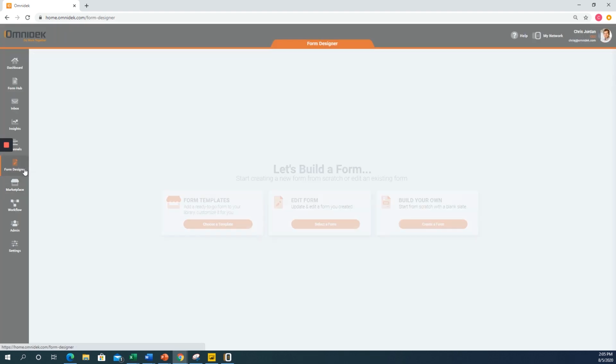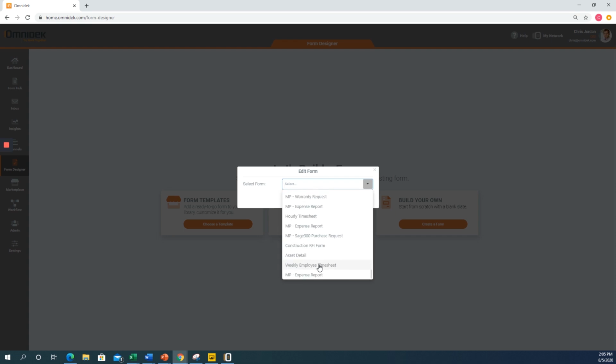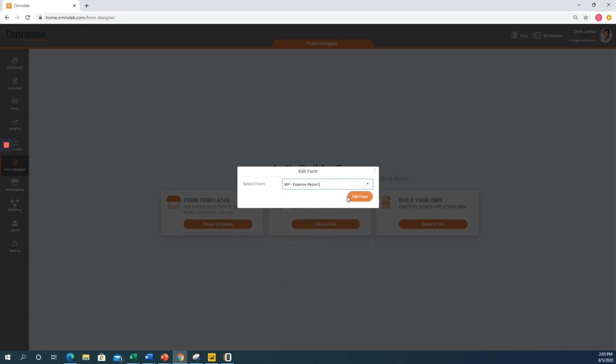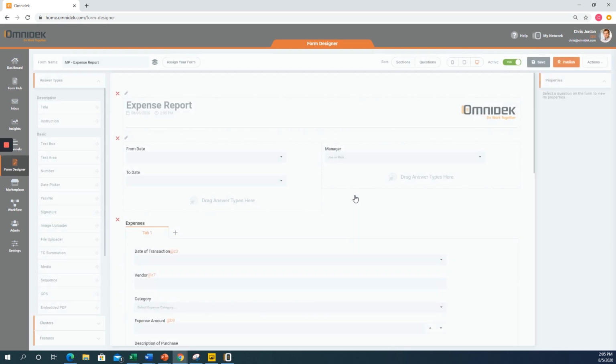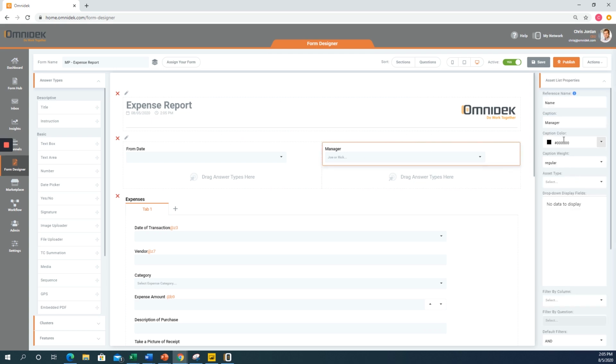From here, I can go to the form designer, go to edit forms, and then I can find at the bottom that marketplace expense report that I can now start modifying for my own purposes, by maybe removing questions, maybe renaming this from manager to employee, and then hooking it up to a data set. In this case, because it's an employee lookup, this is an employee lookup that could have come from an Excel spreadsheet, or in our case, a synced integration with our accounting and ERP system.